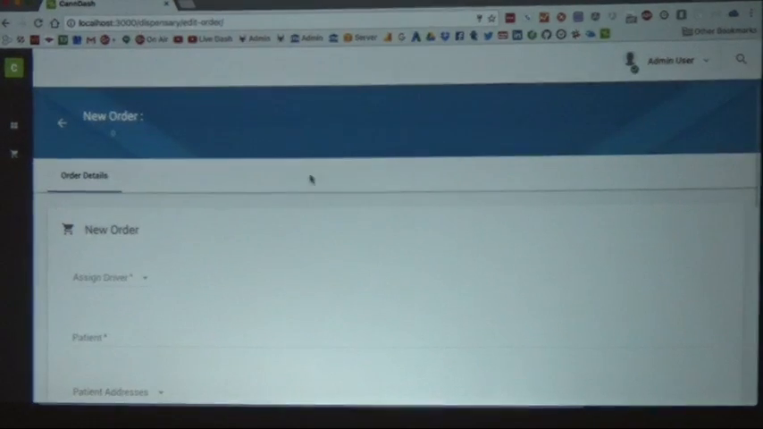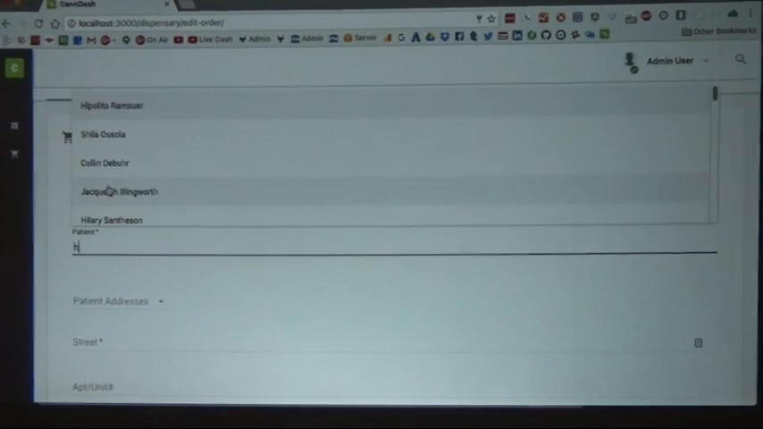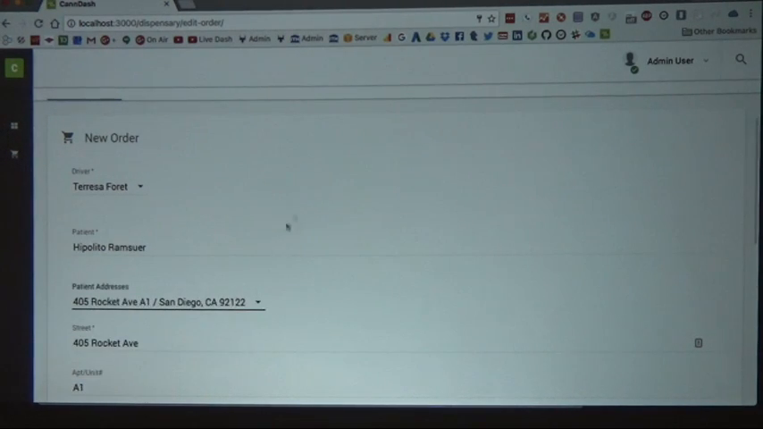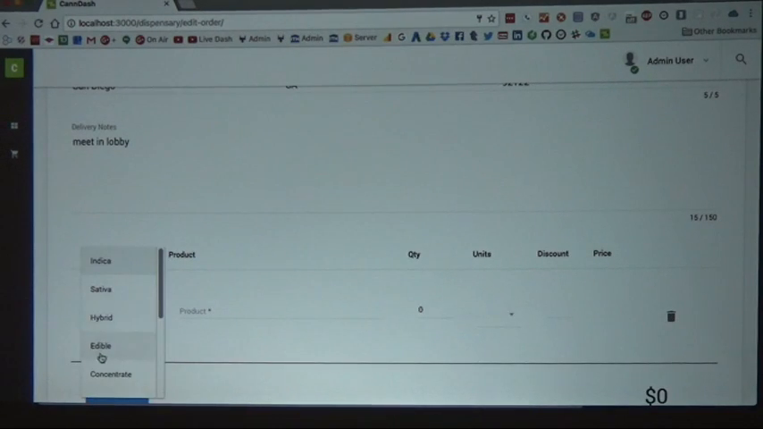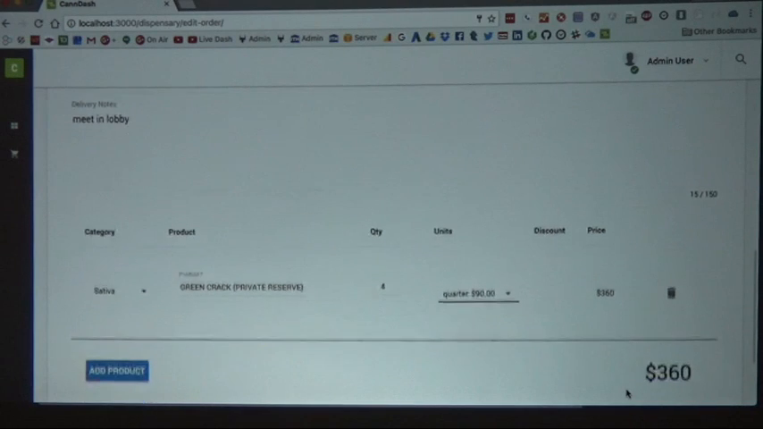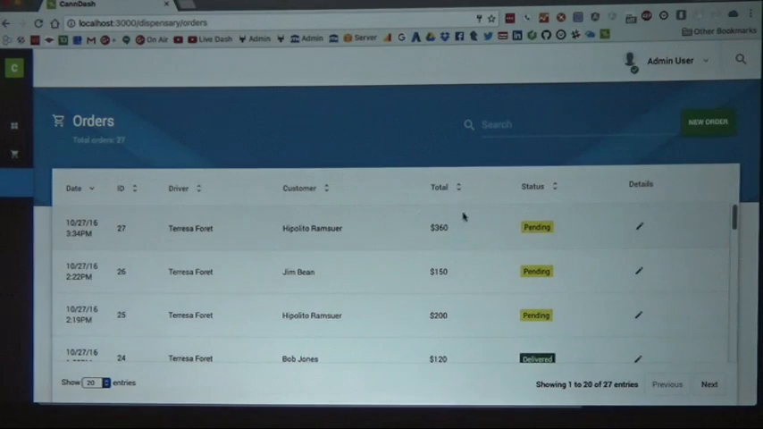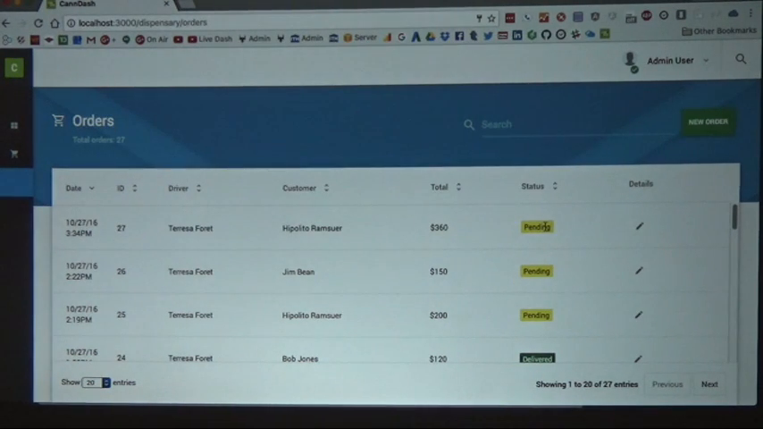So if we want to enter a new order here, we have the drop down for the drivers that are in shift right now. We select it. We can search by name real quickly, the patient. Select the address that's on file when you register with the dispensary. And then we can change delivery notes, or they're already pre-populated based on the first time that you set up. And we just add the products that the customer requires. We submit the order, and what that will do is send out the message through Twilio to the driver, letting him know that, hey, here's an order you need to deliver, and we'll show you that real quick.